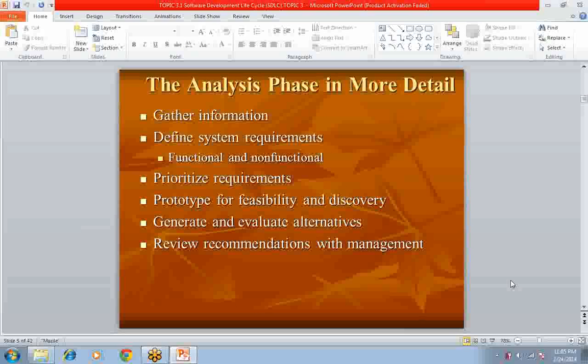The first one, we are talking about the analysis phase in more detail. Gather information, okay? Then define system requirements, functional and non-functional. Just now I told you as a BA, you have to gather functional and non-functional. Then prioritize. Let's assume that there are 1000 or 2000 requirements. The client will give you a bunch of requirements, and how will you identify which requirement is the most important, the most critical? Because you have to explain it to your designers and developers, right? You have to show these requirements to your technical team. So you have to tell them that this is the first, this is the second.